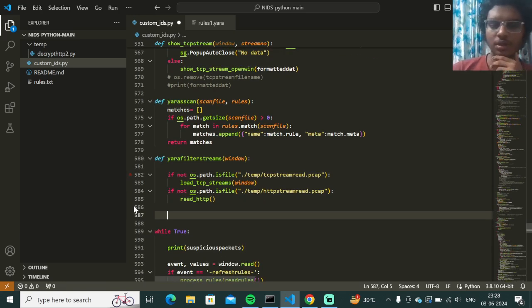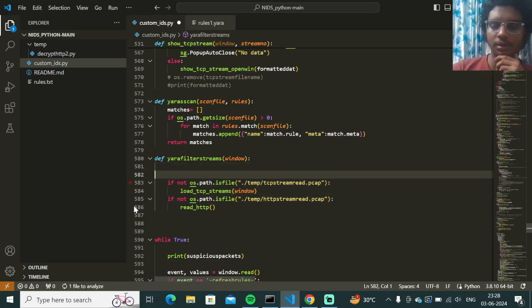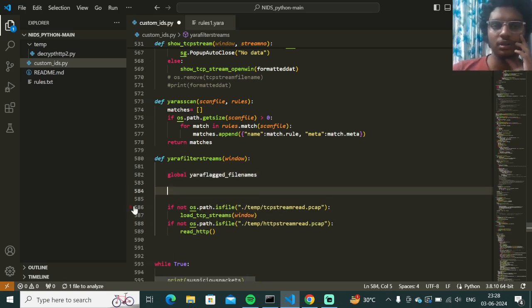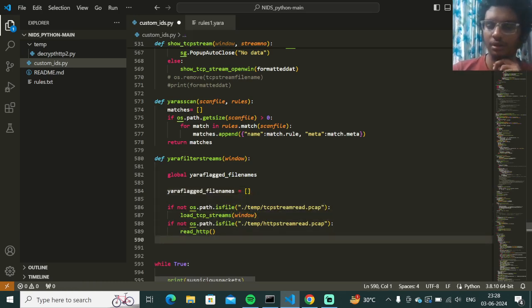Okay, we do need to access the list where we are storing our YARA flagged file names. So we can declare that as global right now. Since every time we execute this function, these YARA searches are going to be executed from the beginning, we can just clear out YARA flagged file names at the beginning of every YARA based file check.